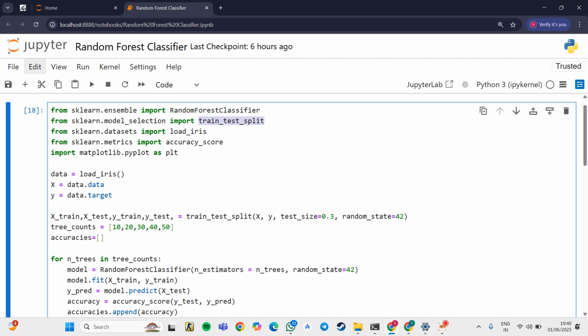Second, we'll import the function train_test_split. It is a function to split your data into a training set used to train the model and a test set which is used to evaluate the model.